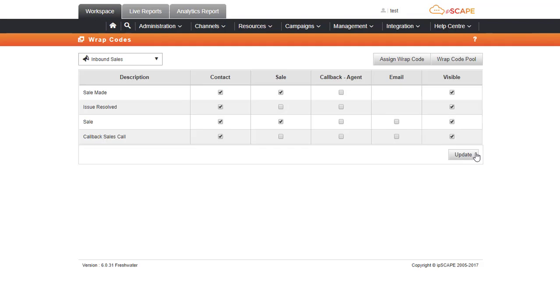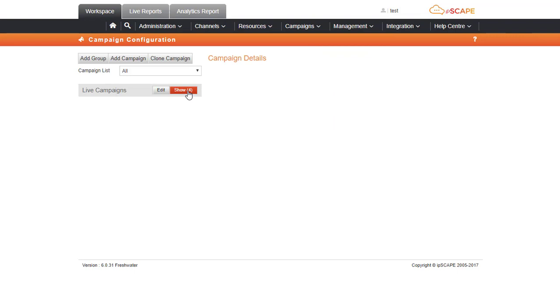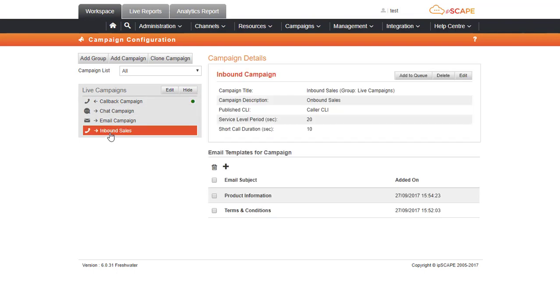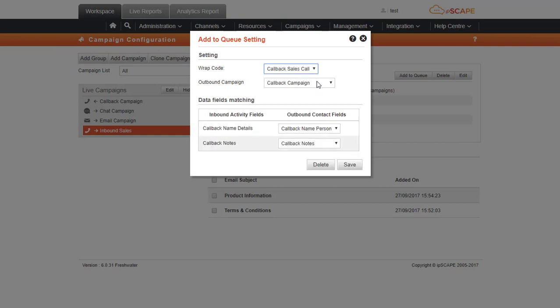Okay, so the next thing we need to do is link the two campaigns. So we need to map the inbound to the outbound campaign. So we're going to configuration, and this is regardless of whether you're making the callback go back to the queue or to the agent. You need to go to the inbound campaign and let the system know which wrap code is going to trigger the callback. So we go to here, it's called callback sales, and then we choose the campaign that it's going to go to, and then we map the fields that are going to go across.